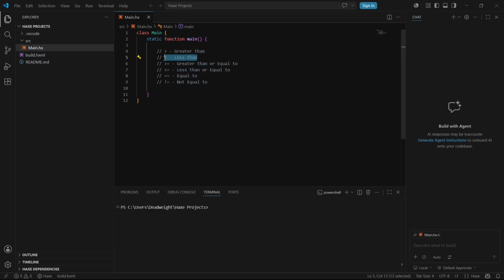The less than operator, which is used to check if the value on the left is smaller than the value on the right. The greater than or equal to operator, which is used to check if the value on the left is bigger than or exactly equal to the one on the right. The less than or equal to operator, which is used to check if the value on the left is smaller than or exactly equal to the one on the right.